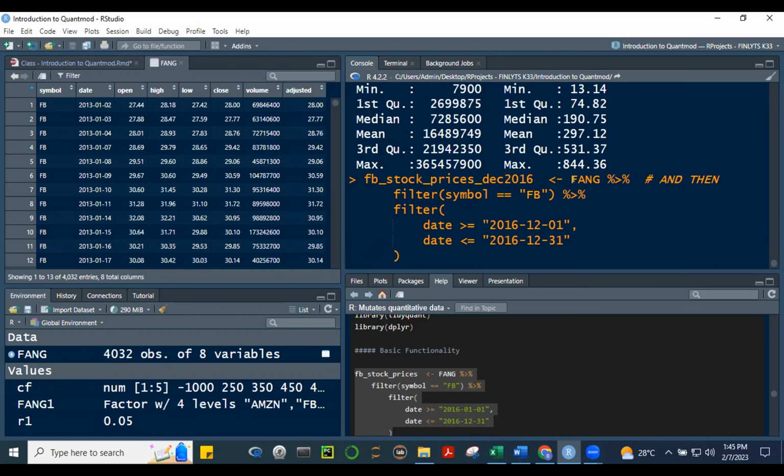Alright? So you can see here the importance of this pipe operator. Kasi pwedeng tuloy-tuloy yung function. O simula mo na sa FANG. Ito yung FANG natin. Pagkatapos, i-filter si symbol, ang ipasok niya si FB. Pagkatapos, i-filter ulit yung date. Alright? So when we run this, we're going to create this object. Okay, so let's see. Let's run this.